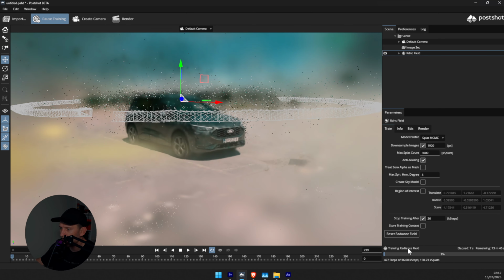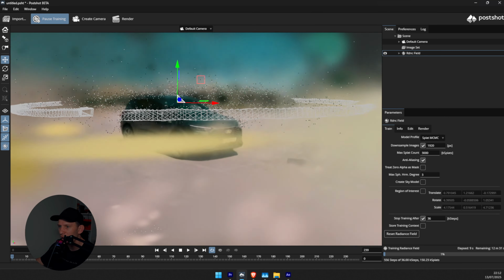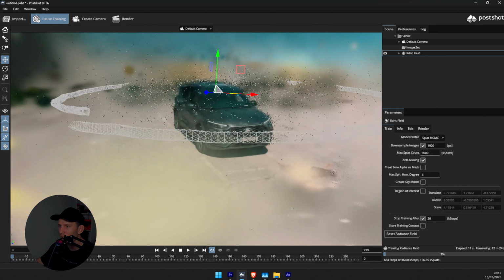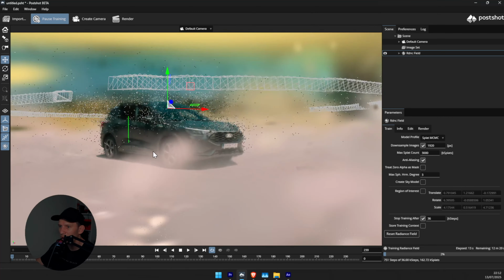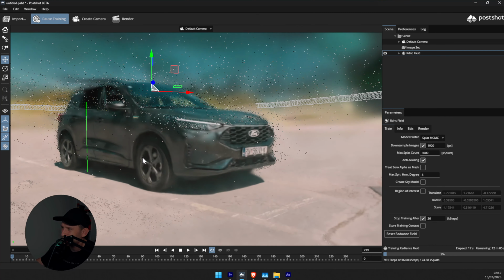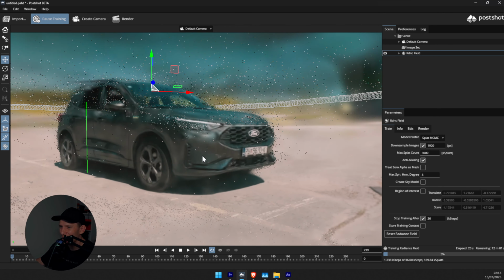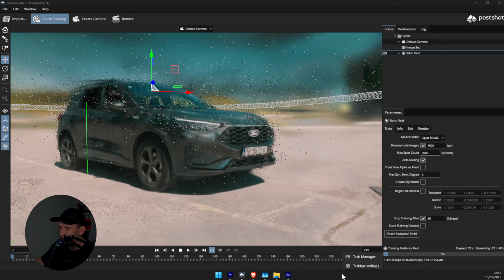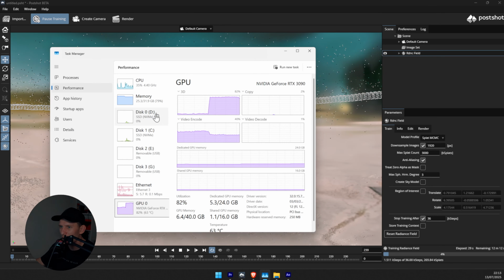Bingo! We are training the radiance field, guys. Looks amazing. Oh my god. If you have been watching this and you were waiting, this is how it looks. So yeah, it's 3% right now. Let's see how my computer is doing.